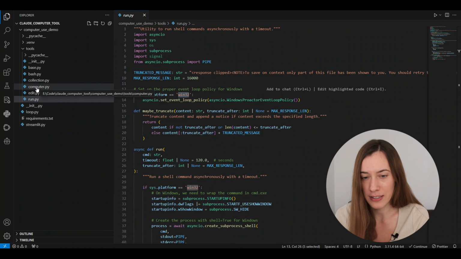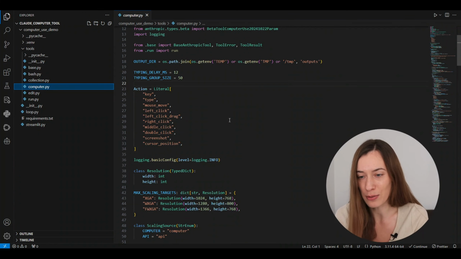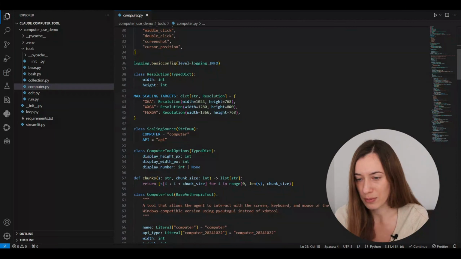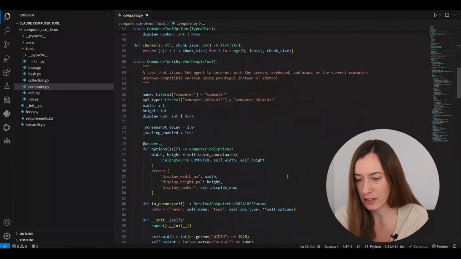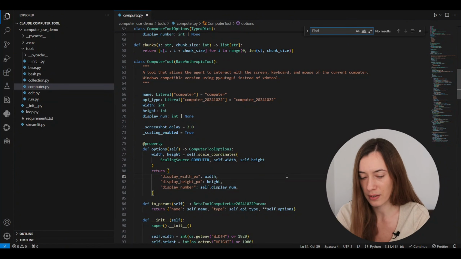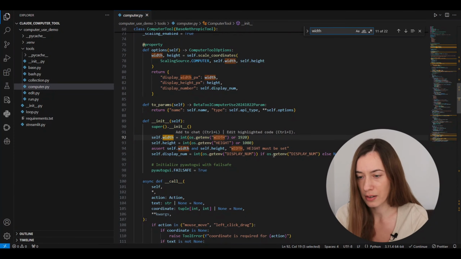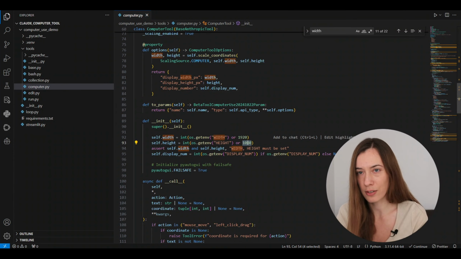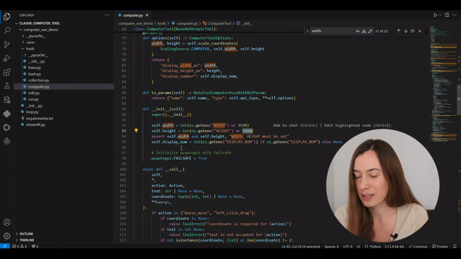One important thing is that if you decide to run it on your own machine, go to computer, and then you need to set width and height. Here, set it to your desktop resolution. Without it, it will not work properly.